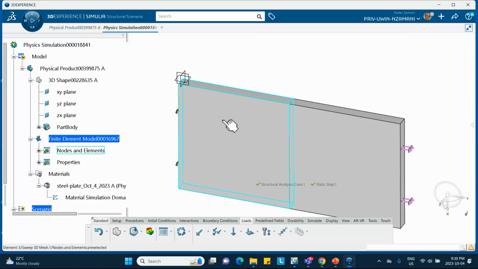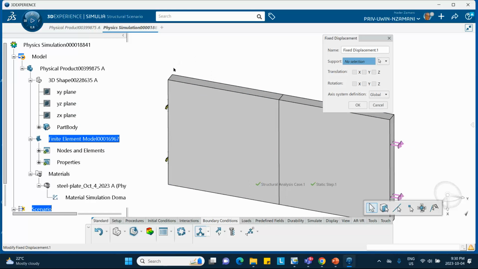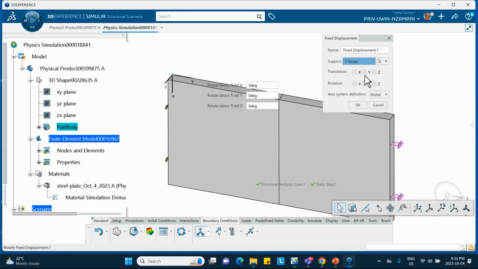What I'm going to do is the following. Let me hide these because it's easier for me to pick my point when these are hidden. So I'm going to say, okay, where is that? I'll go to boundary conditions, fix displacement. So that corner point there, I'm going to fix it going up and to the side. So that is up is Z.